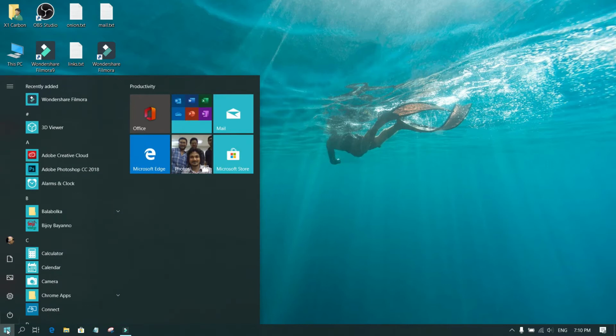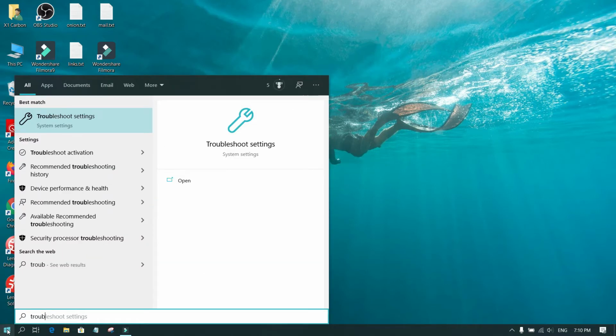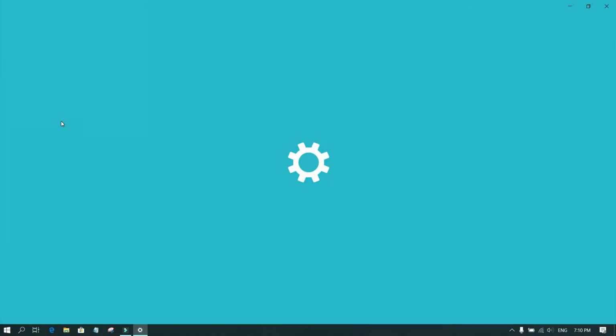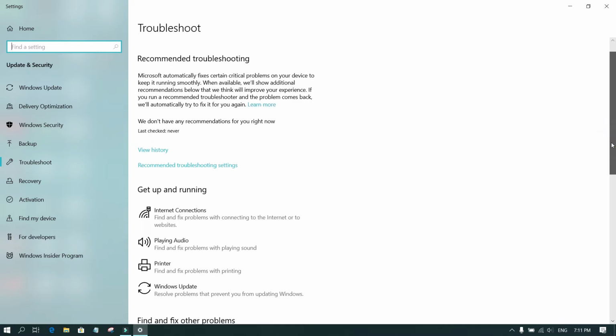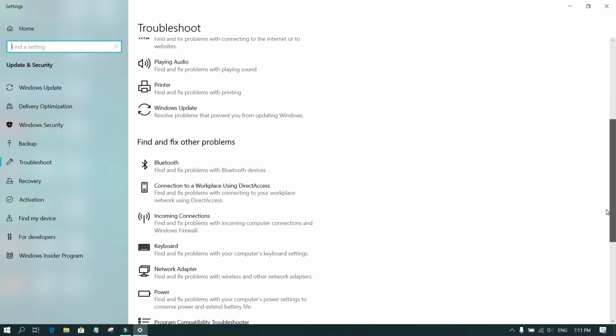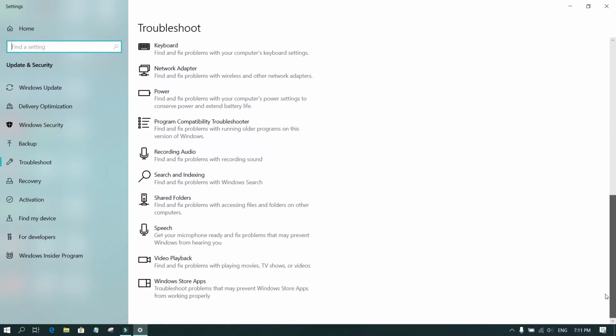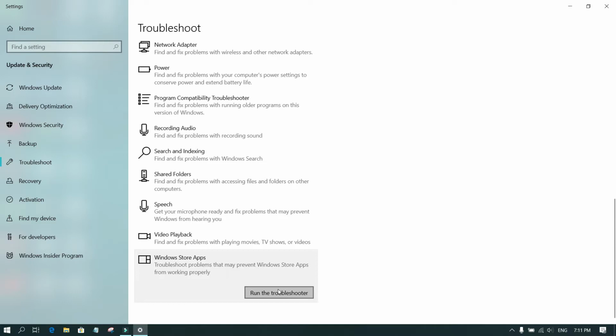To fix the problem, first go to the Start menu. Then search for Troubleshoot settings. Scroll down and find Windows Store apps. Click on it. Then click on Run the troubleshooter.